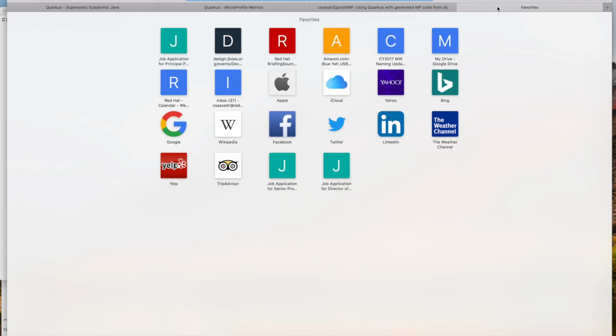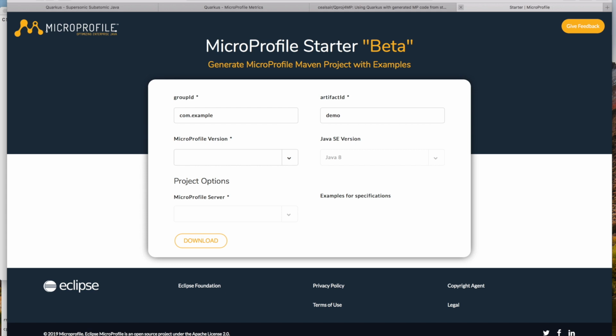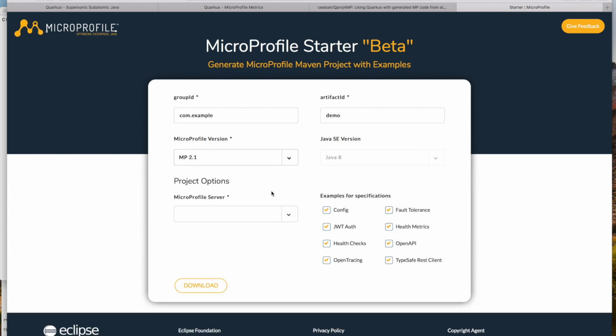In this tip, we're going to quark a MicroProfile project. To generate the project, we go to the MicroProfile starter at start.microprofile.io. We leave group ID and artifact ID with their default. We select MP 2.1 for MicroProfile version.